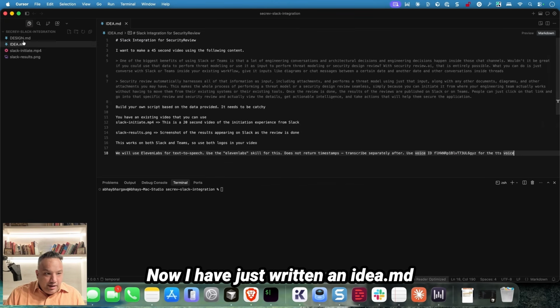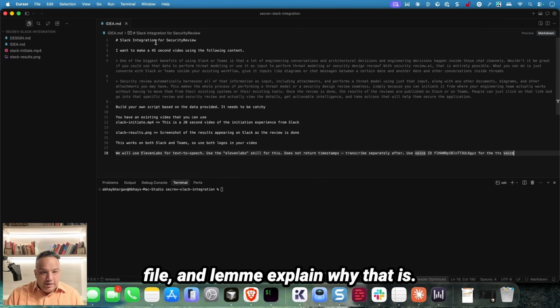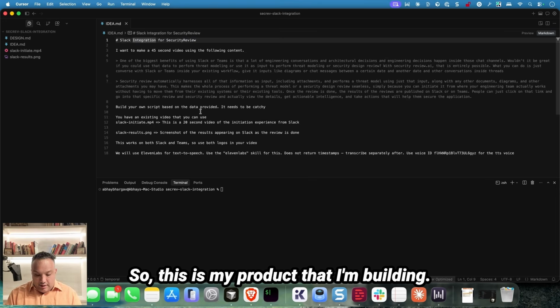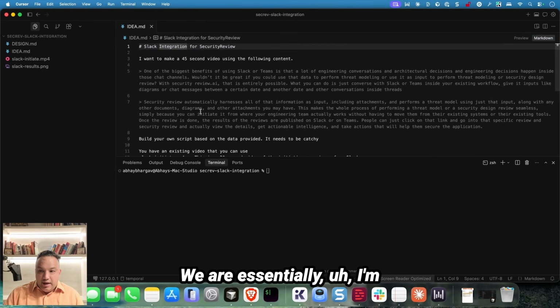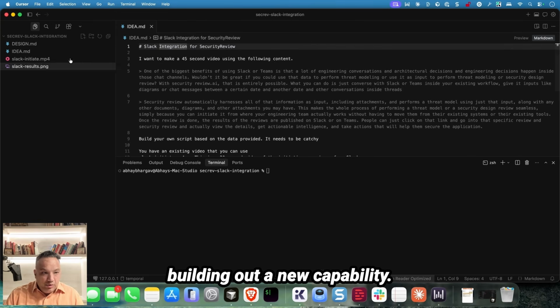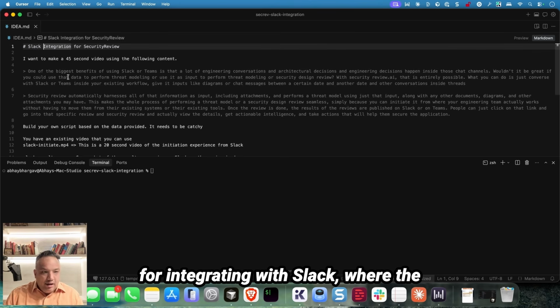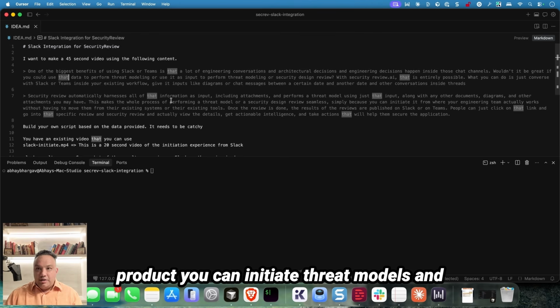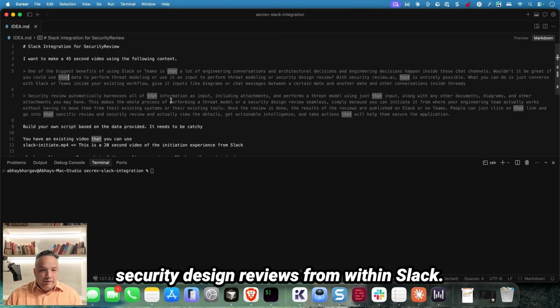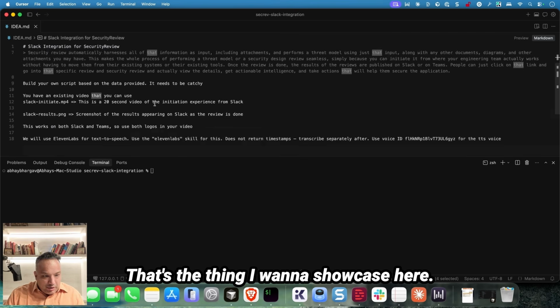Now I have just written an idea.md file and let me explain what that is. So this is my product that I'm building. I'm building out a new capability. We've already built out a new capability for integrating with Slack, where you can initiate threat models and security design reviews from within Slack. That's the thing I want to showcase here.